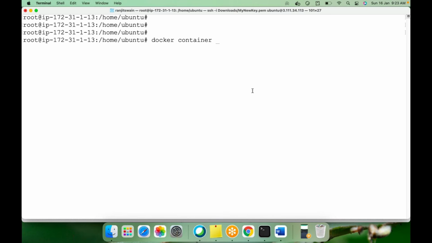Okay, now all images and all containers are removed from the machine. Now let me freshly create a Jenkins container, a container which will have the Jenkins application. So what I can use is docker container.